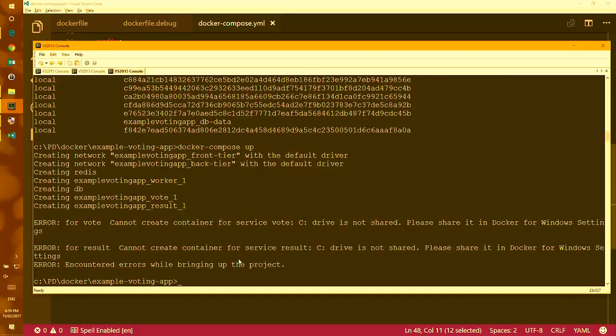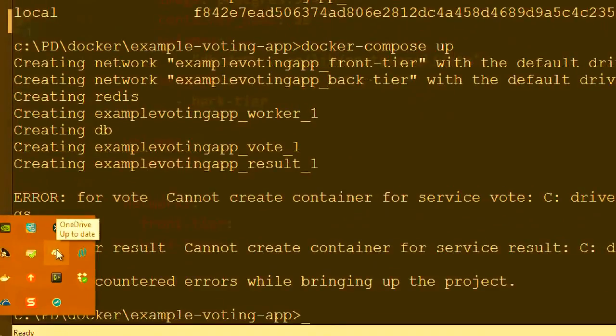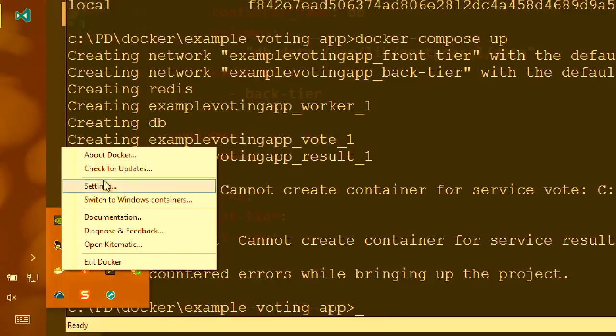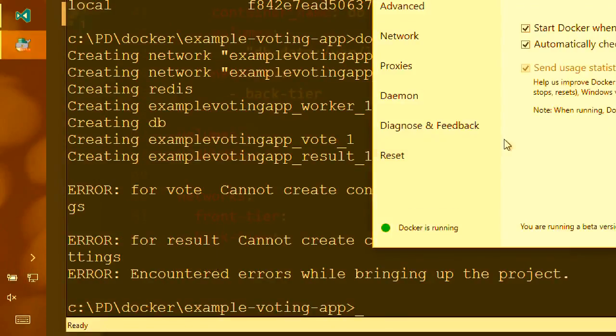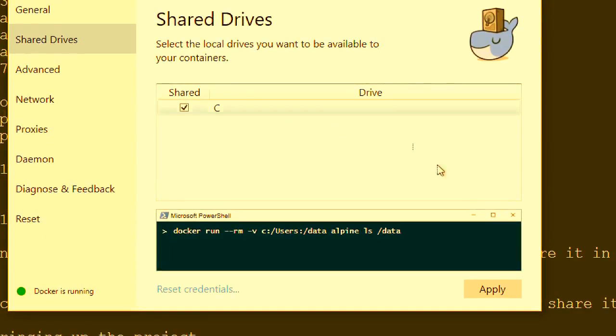And that's going to start everything up. Except my C drive's not shared. When did that happen? That's a bit rude. All right, one of the things you do have to do when you do this is go into your settings and go to shared drives, and the C drive is shared. You lied. Let's just quickly do that.